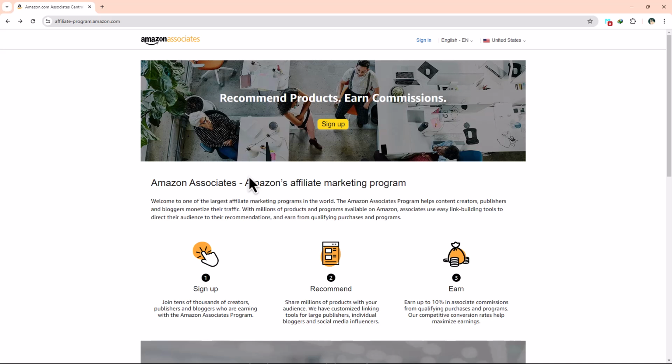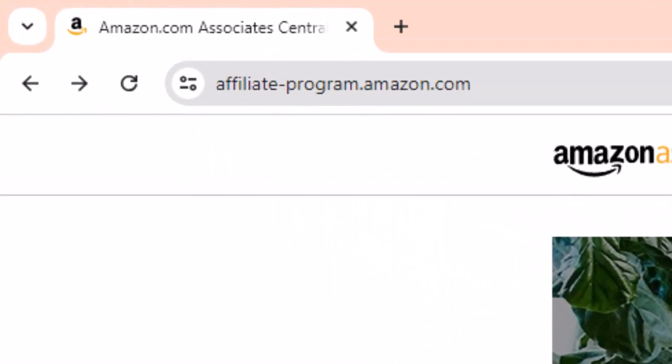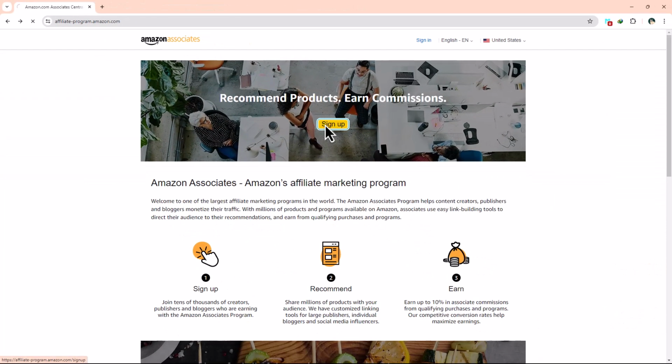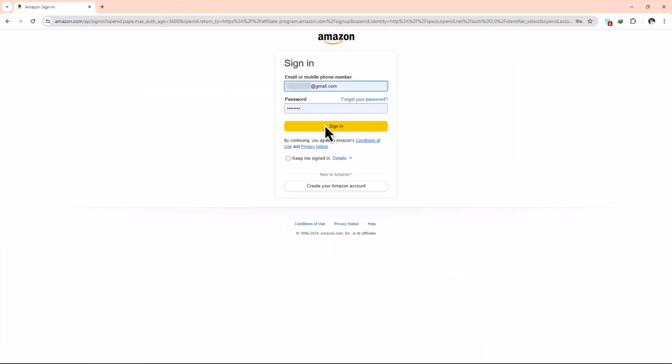The first step is to join the Amazon Associates program. Head over to Amazon's website at affiliateprogram.amazon.com. Click on the Sign Up button, enter your Amazon account login credentials to log in.